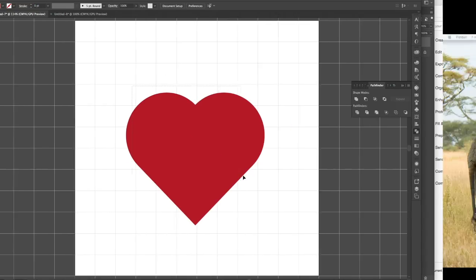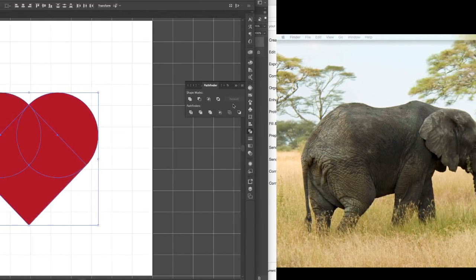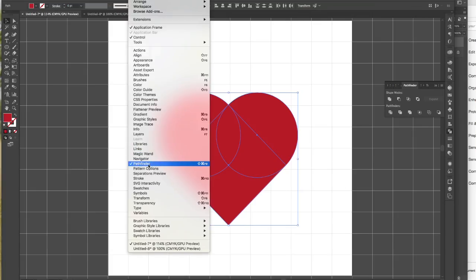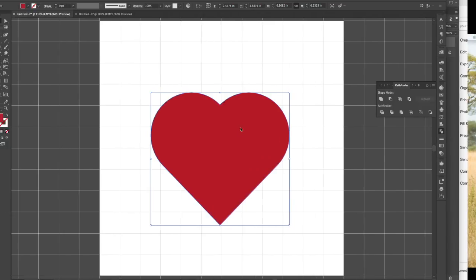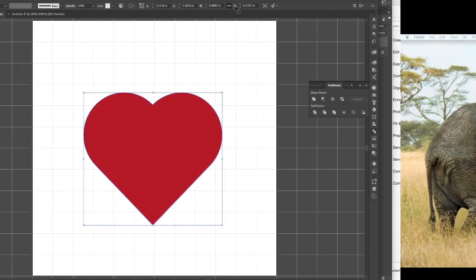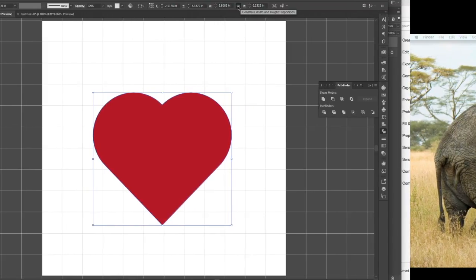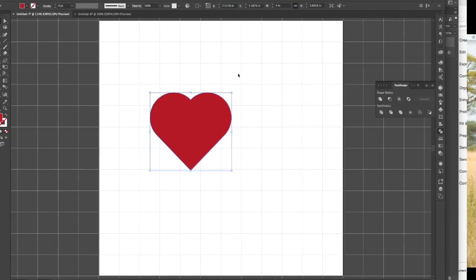I'm just going to highlight it all, and with the Pathfinder tool, if you don't see it, you can go to Window and find Pathfinder. We're going to go to the Unite button, so I'm just going to click on that so we have a nice solid heart. But of course now my heart is bigger than I wanted, so again, with the constrain button clicked, I'm just going to make my heart 4 inches by 4 inches.